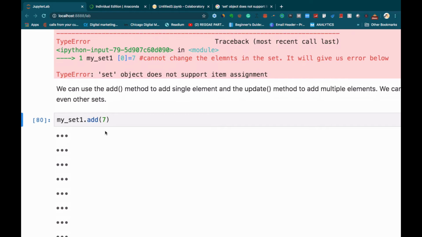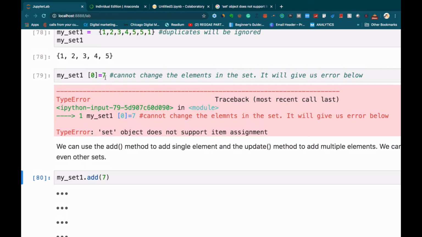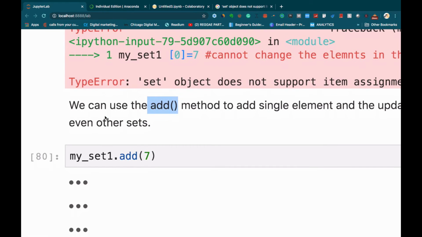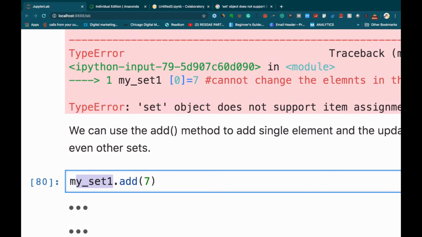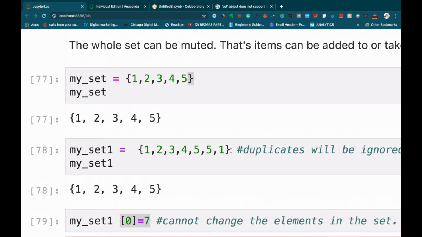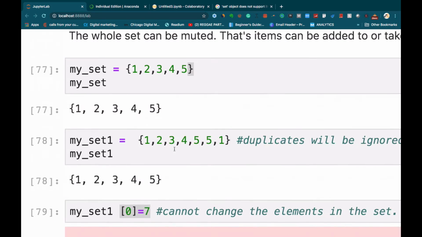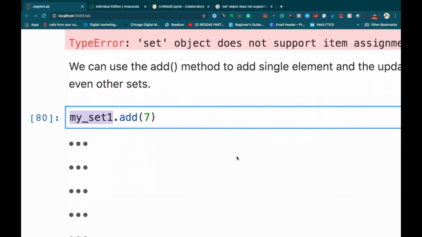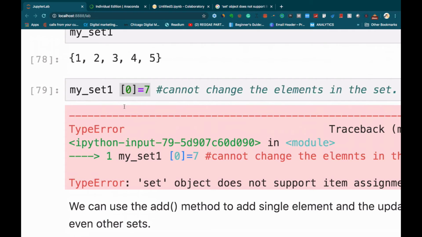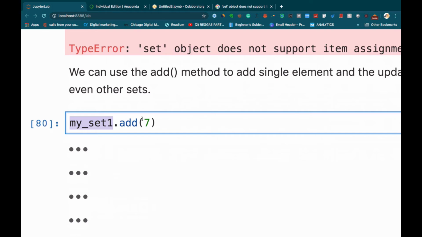Okay, now we cannot actually do this index assignment, but what we can do to work our way around this is to use this function, the add function, right? So in set we can use the add function. So don't forget, this is our set, right? My set one is our set that we created, which contains this. So if we want to add the 7 to it, instead of doing this index assignment, we can use the add, and then we do that.